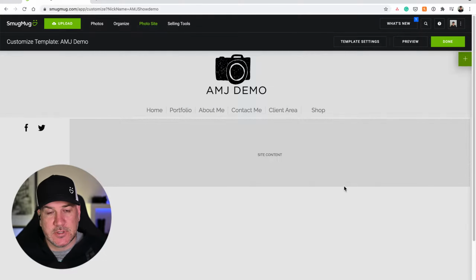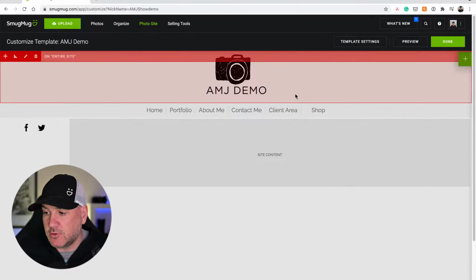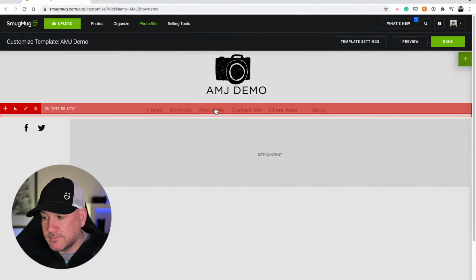All our template designs, when you choose one, will have a navigation menu content block already on them. So most of the time, adjusting your navigation menu is just a case of adjusting the one that's already on your site.